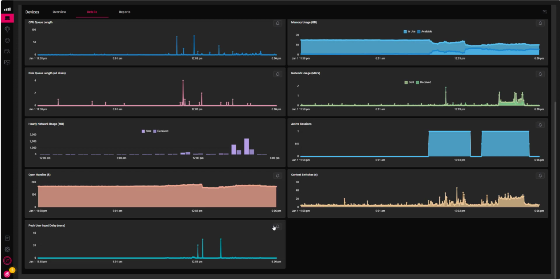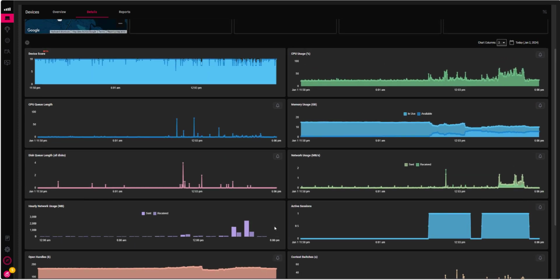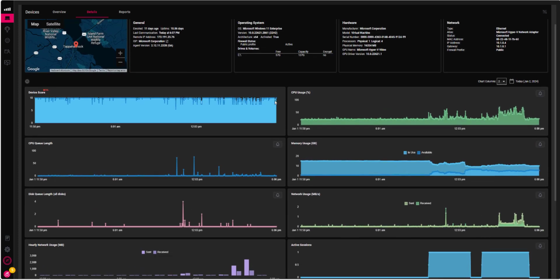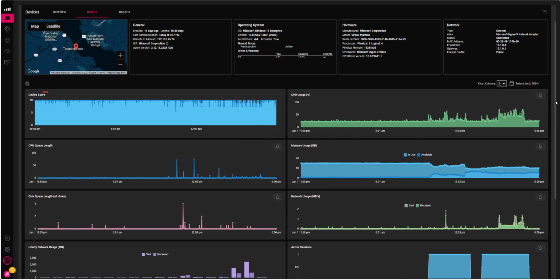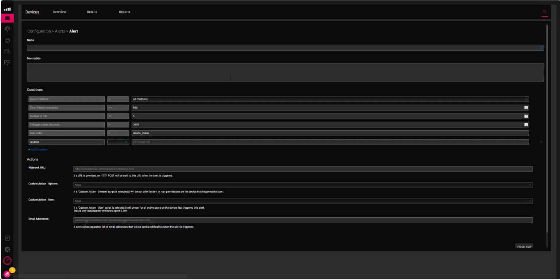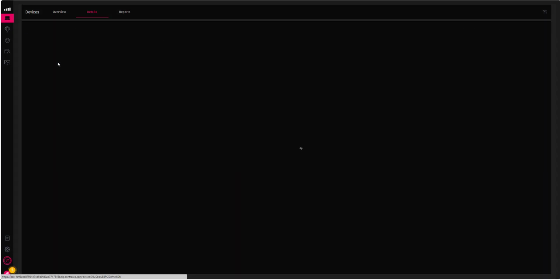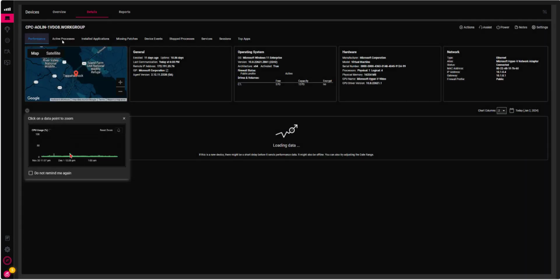And it's useful beyond that. You can also take, say, something like CPU usage, and you can click this button and it'll let you create an alert. We're not going to do that right now. We just want to count. We'll go back. But so that's your performance tab.